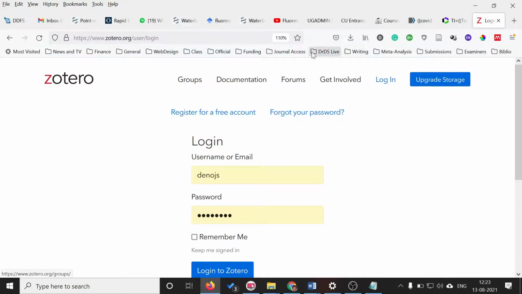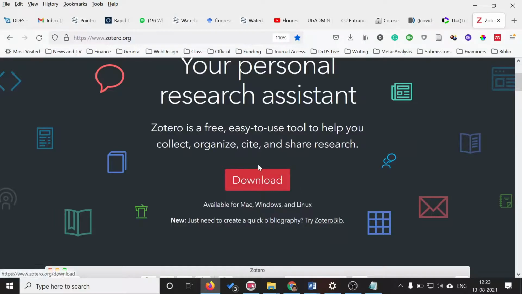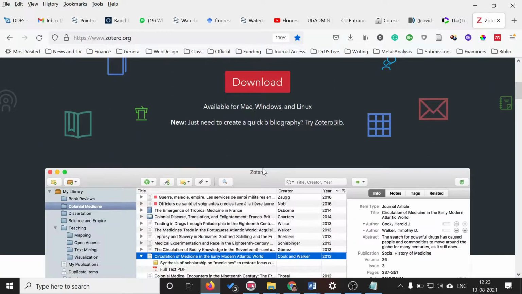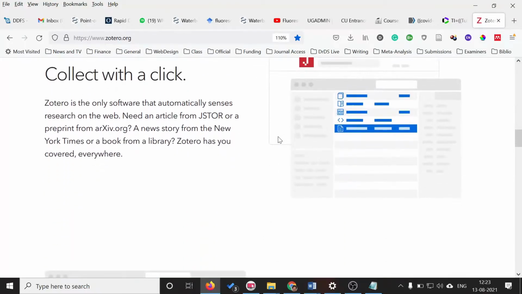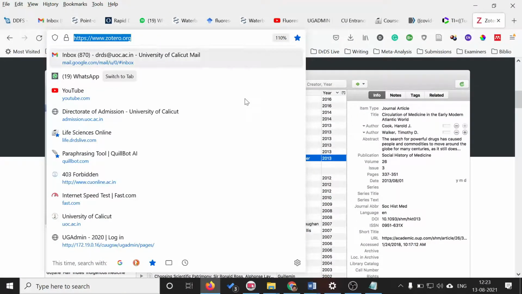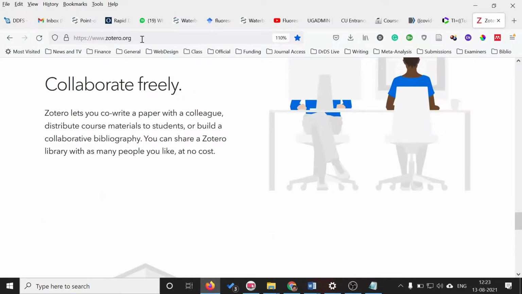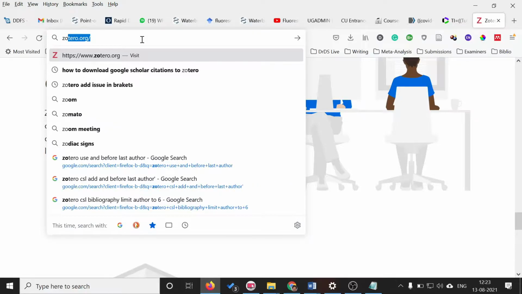I want to show you something else. In the home page of Zotero, there is an option to download the software. So you have to download the software. This is the link for that. You can download that software and install it in your computer. Then there are some connectors, you search for Zotero.